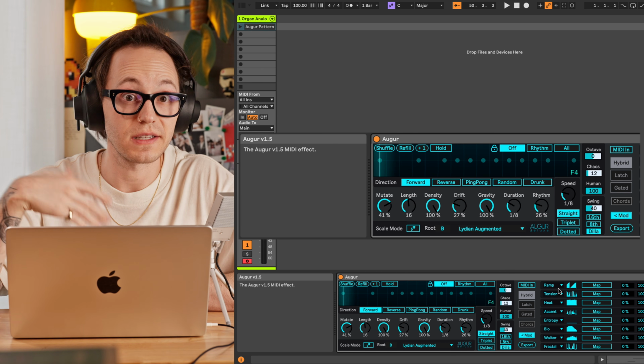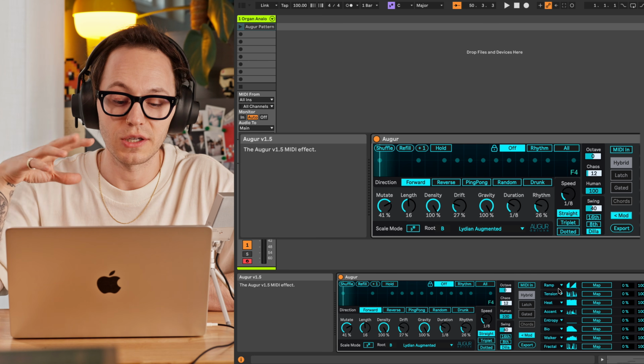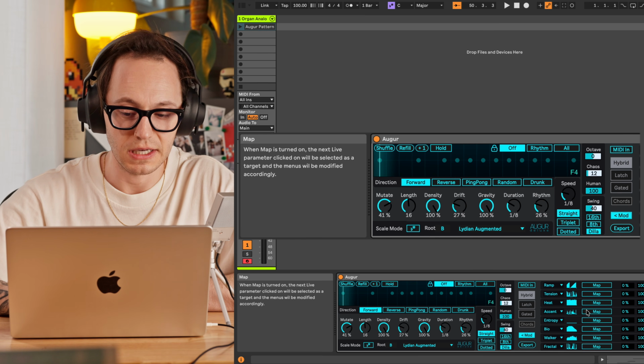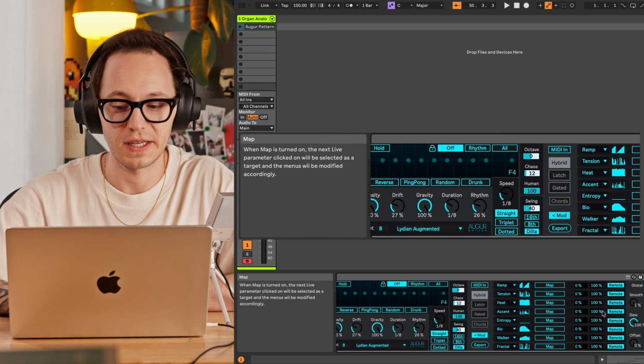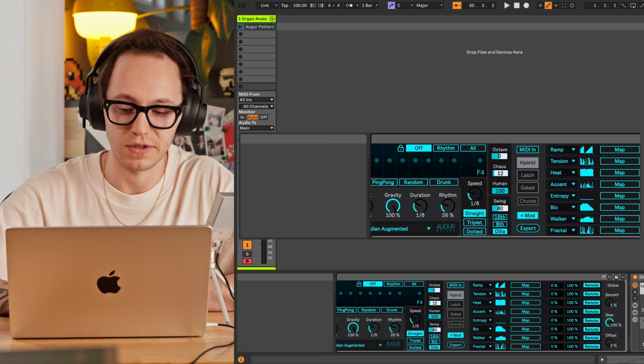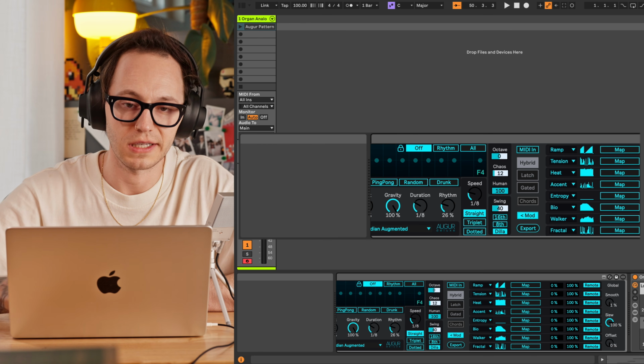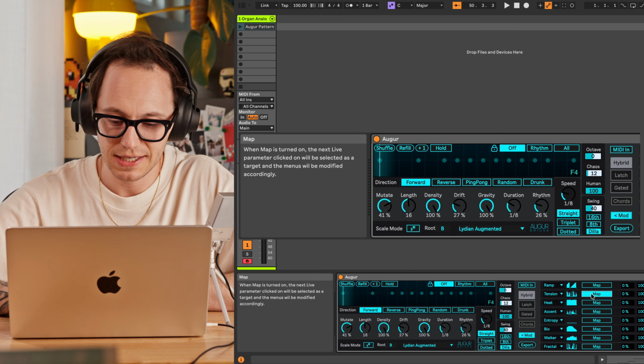Let's start playing. And something that was added in this version is you can map these modifiers to Augur itself and the different parameters in Augur. Previously, when you would map any of these, it would have to be to something else. So it would be like, say, the low pass filter or something on this organ device that I have, or any other device.